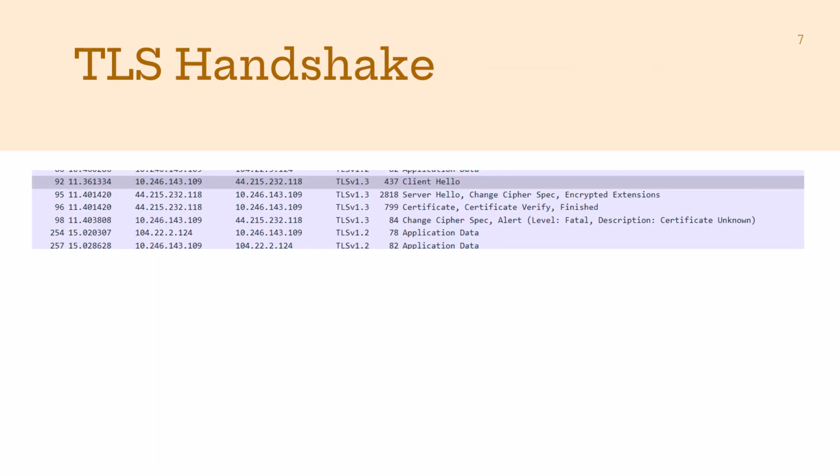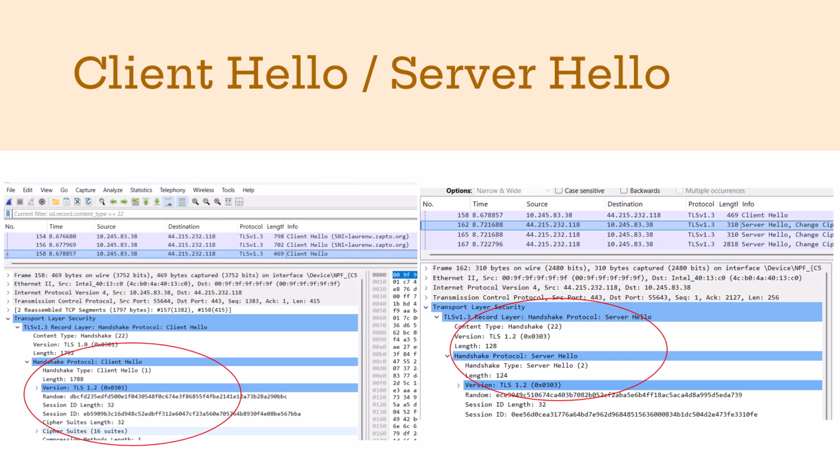Now for the TLS handshake, for the overview of the setup, the TLS handshake consists of the client hello, server hello, change cipher spec, encrypted extensions, certificate verify, and finished. These packets propose and confirm encryption parameters and are critical for setting up a secure channel. Next, we're going to take a deep dive into the handshake.